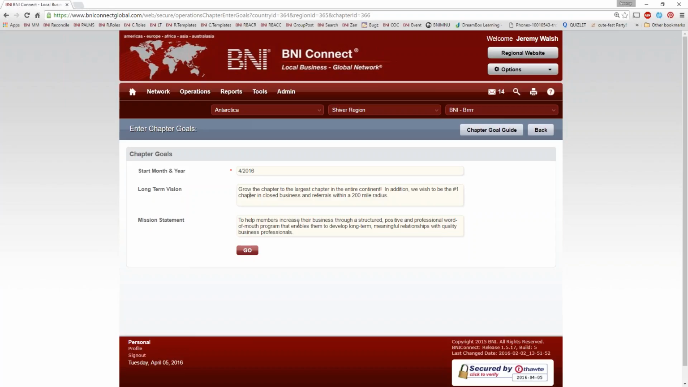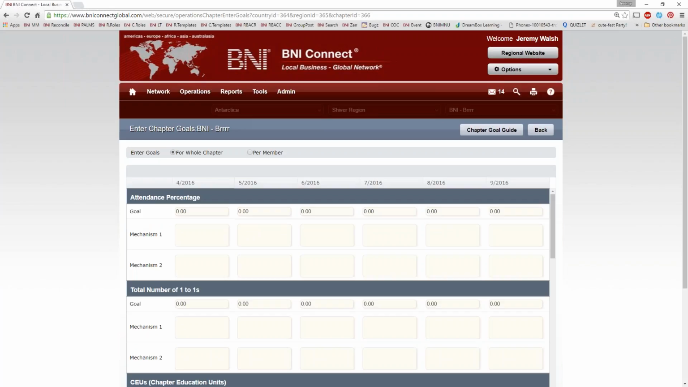So now that we've established our long-term vision and mission statement, and we're going to choose which 6-month period we're going to work with, starting with April of 2016 or this month, the next step is just to hit the go button. And this will give us our spreadsheet. And what the goals are largely is filling out this spreadsheet. And what we'll see here is we have our date range along the top, so we're setting a goal per month. We have April, May, June, July, August, and September, which will take us through this 6-month period.